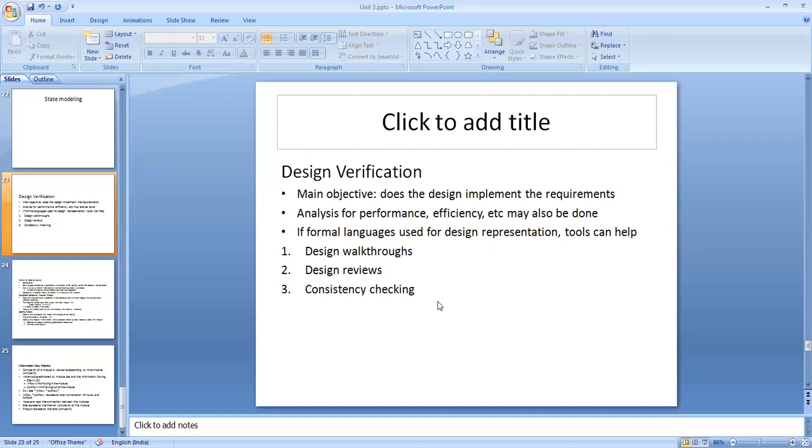In this design walkthrough, the designer explains the logic step by step, and the members of the group ask questions, point out possible errors, or seek clarification. The advantage of this walkthrough is that in the process of explaining the design in detail, the designer himself can uncover some of the errors.